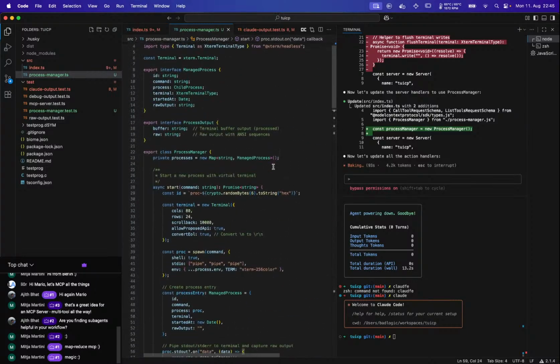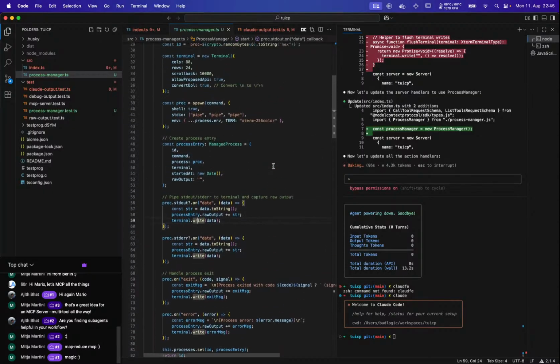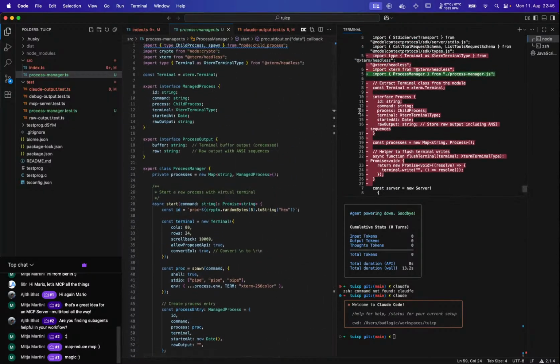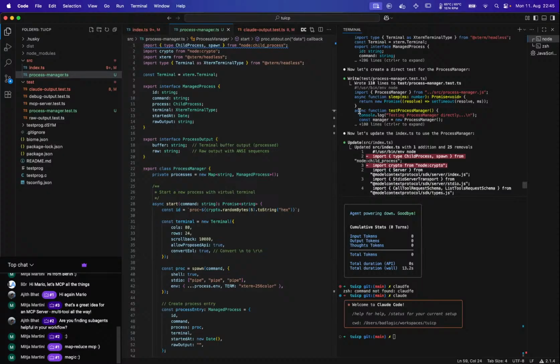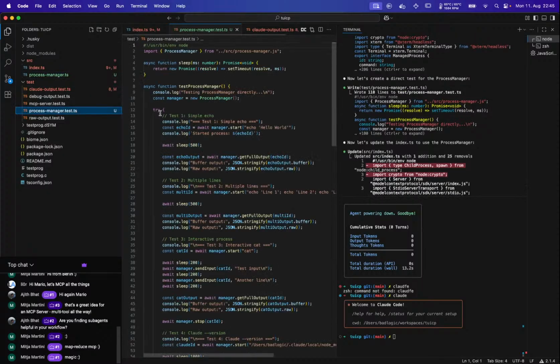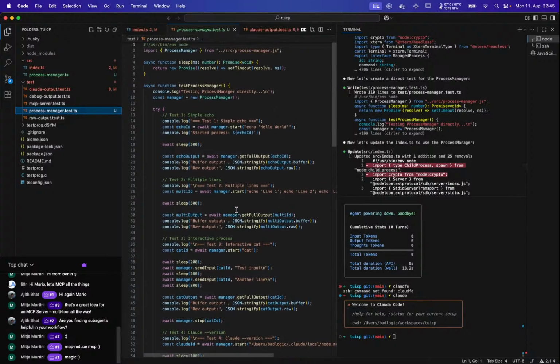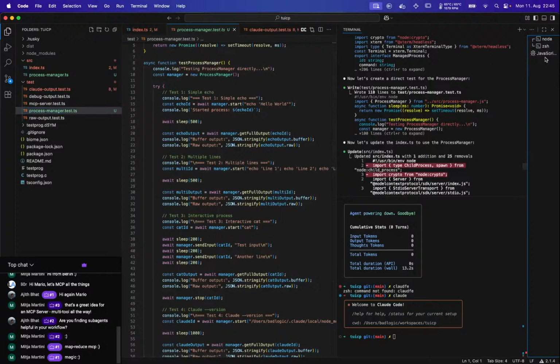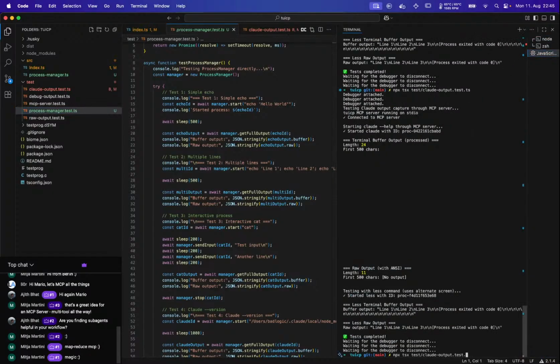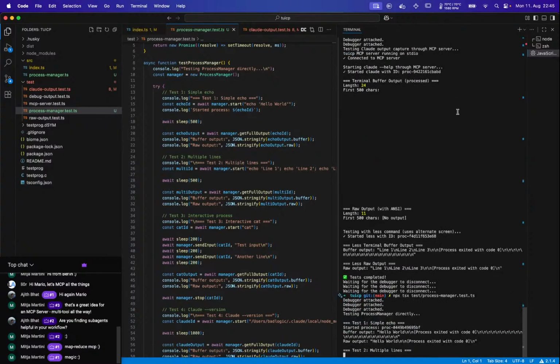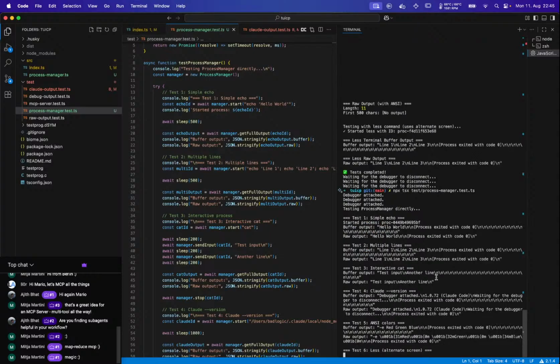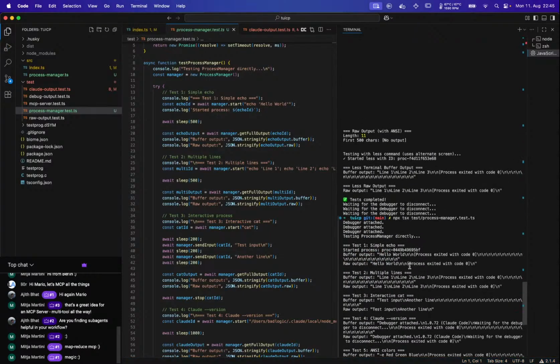Yeah, I guess that's better. And then test process manager, what is that doing? No. Okay, let's run this. So this looks interesting. Hello world. Process exited and then just empty lines.